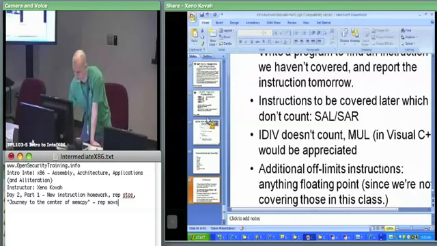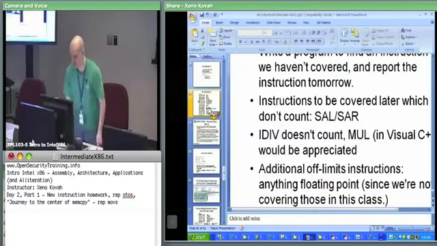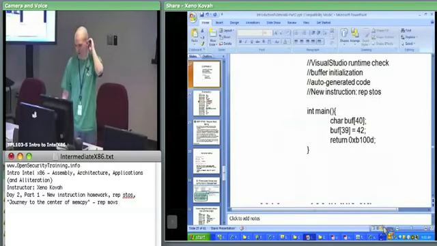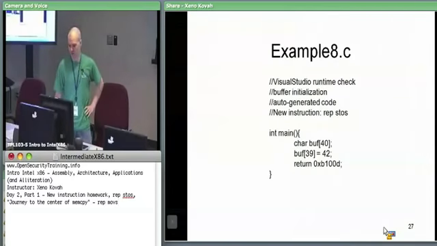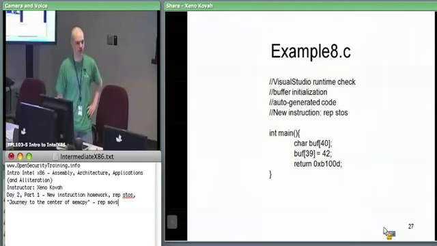All right, so this is where we left off yesterday. We were going to get into example 8. Make sure this is fine. Here's a very simple example which turns out to be fairly complex if we don't turn off those various sanity checks and things like that in the debug build of Visual Studio. So we are just going to allocate enough space for a buffer which is 40 bytes long.